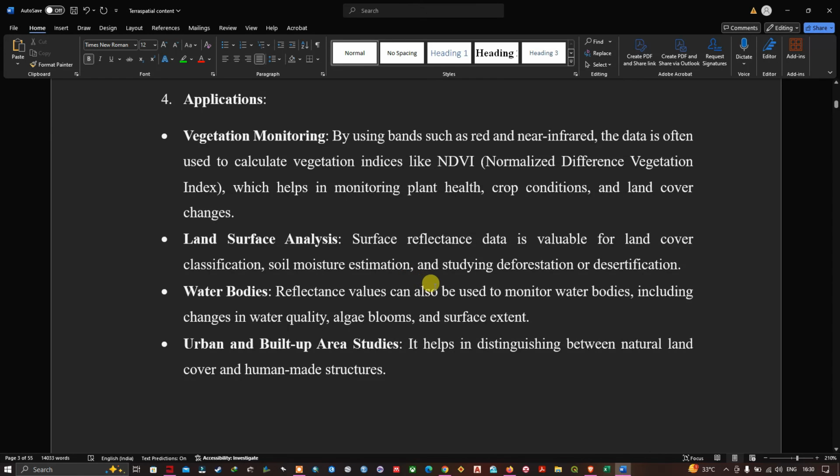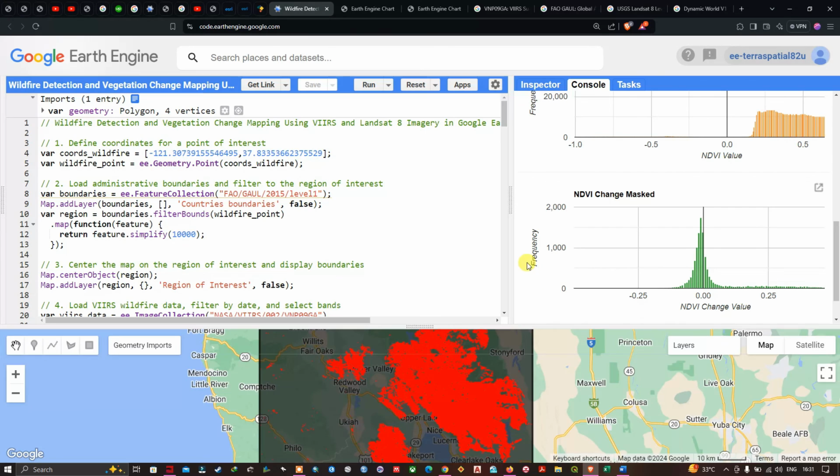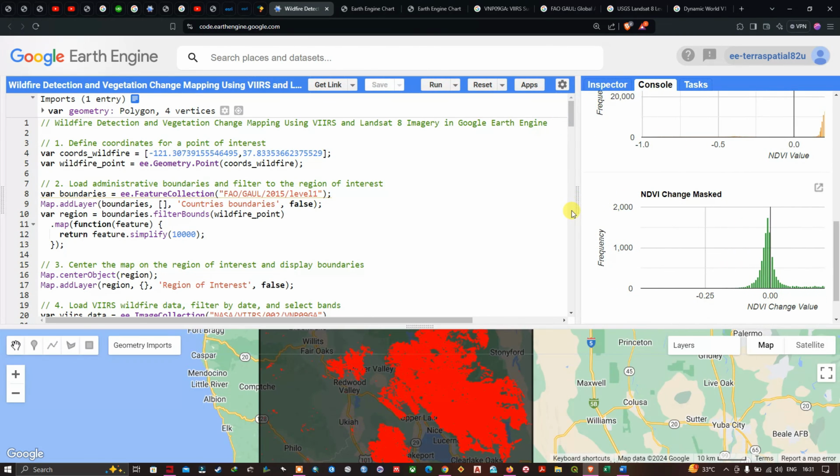So thanks for watching. In this video I have shown you wildfire detection and vegetation change mapping using VIIRS and Landsat 8 imagery in Google Earth Engine.